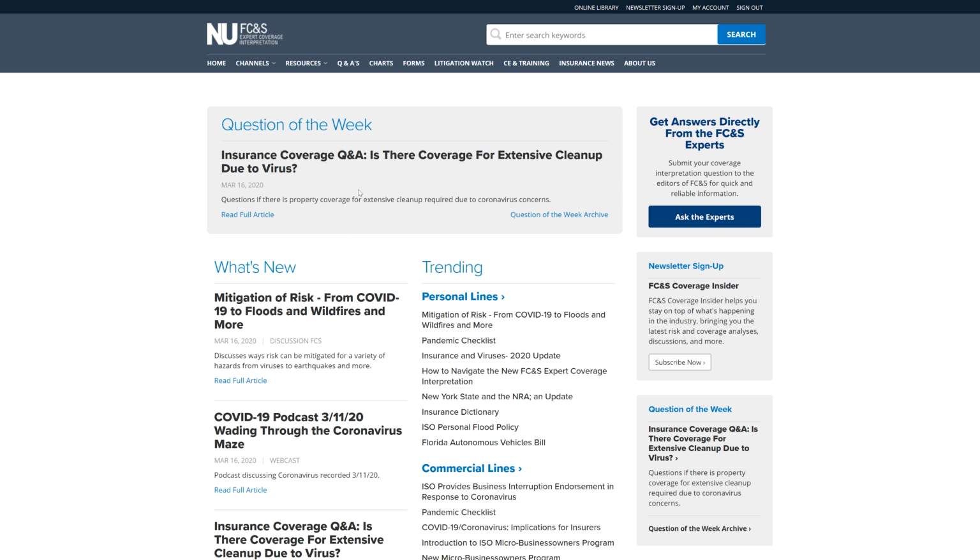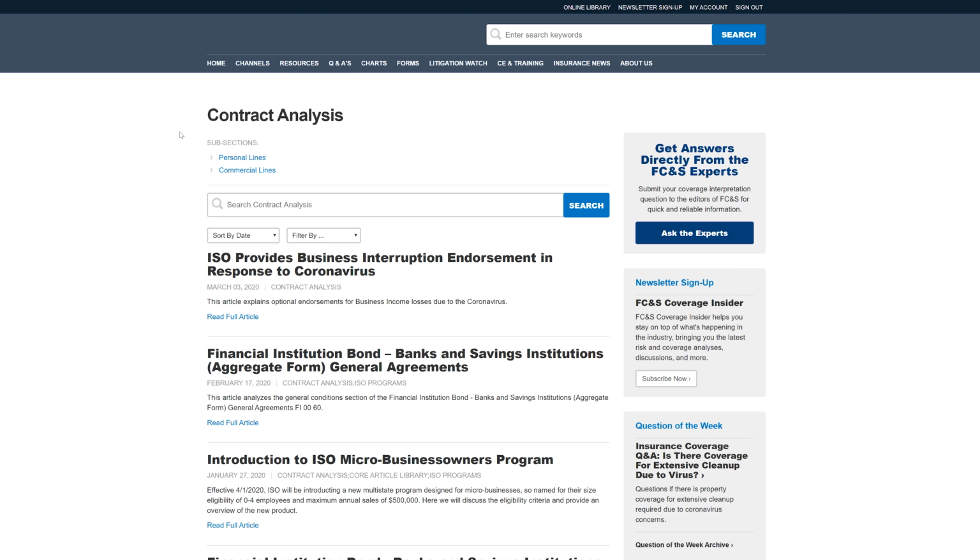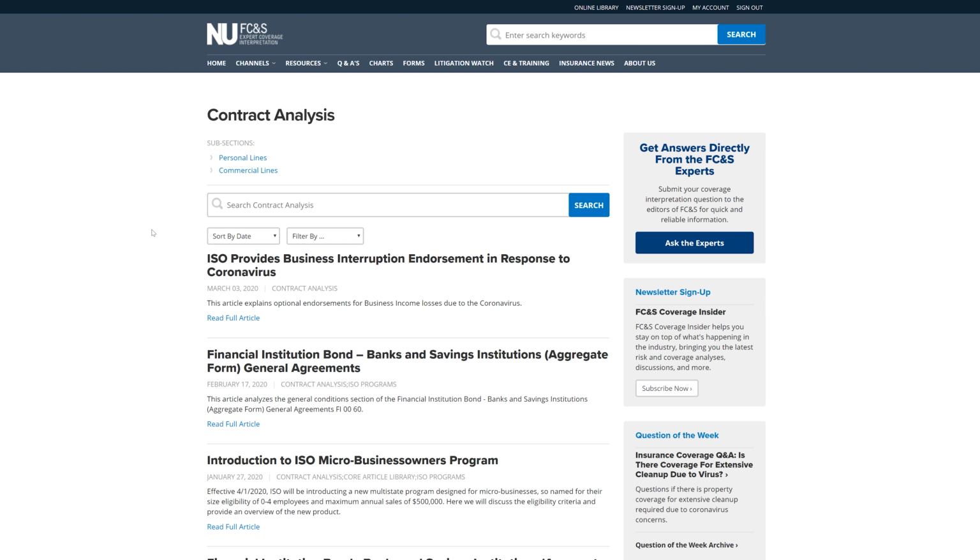Now, let's drill down into the different types of resources that are available. Contract analysis or policy form analysis is something that we're known for. So if you click under resources on contract analysis, you can see all of the different policy forms that we have, our editors have analyzed. So I'm going to drill down into one.